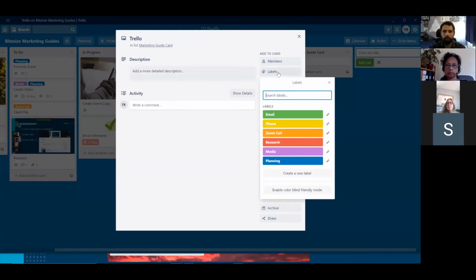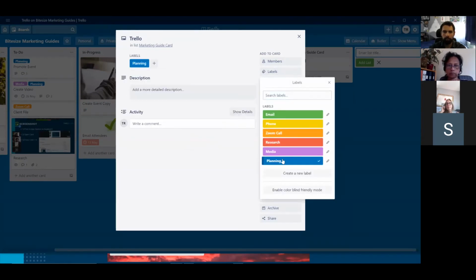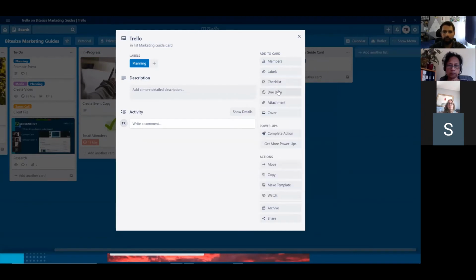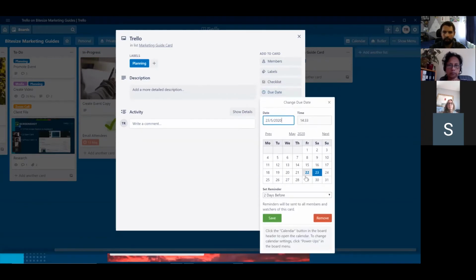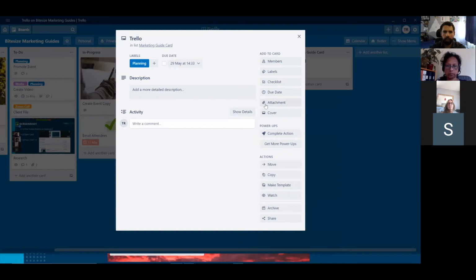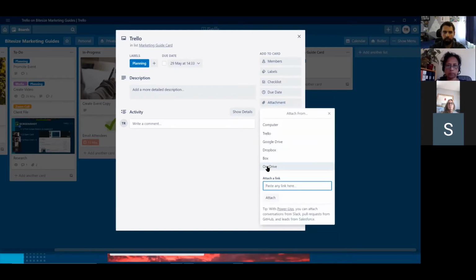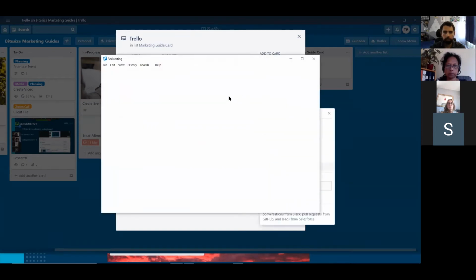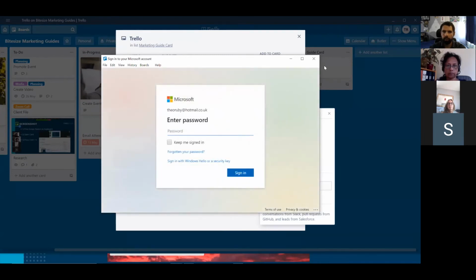Inside that, I'm going to give that a label, which will be planning. I'm going to set myself a due date for next Friday and set a reminder for one day before. Let me just save this. And then I'm going to attach, just give me 2 seconds. I'll do it a different way because I have to log in to that one.